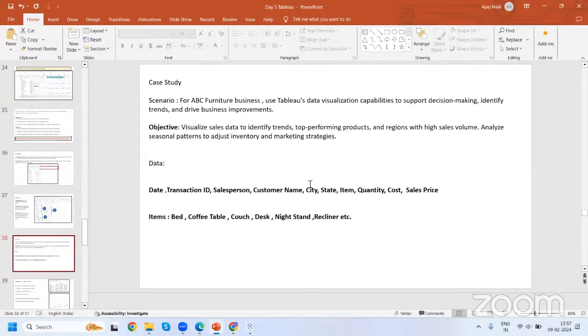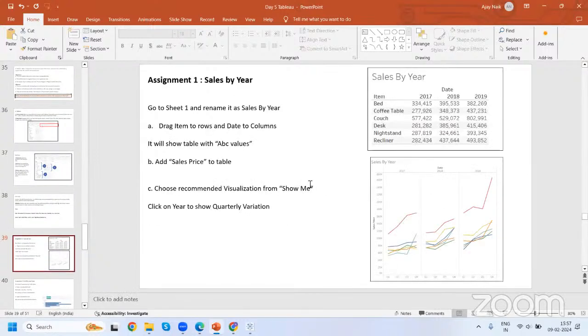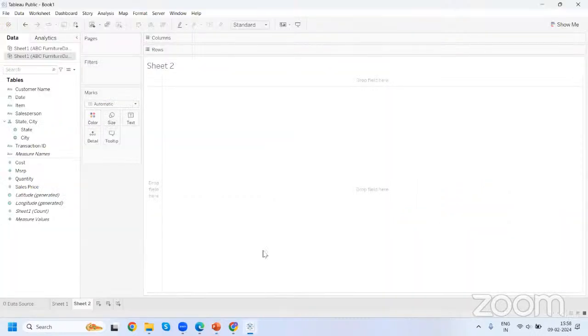Okay, now let's start with the first one. What we will do is get the sales by year. So how do we create this chart, sales by year? Let me explain. So let's go to Tableau. We want to see for each year how much the sale is and which is the top performing category. So go to sheet one.